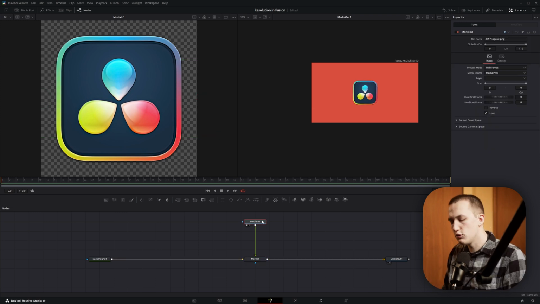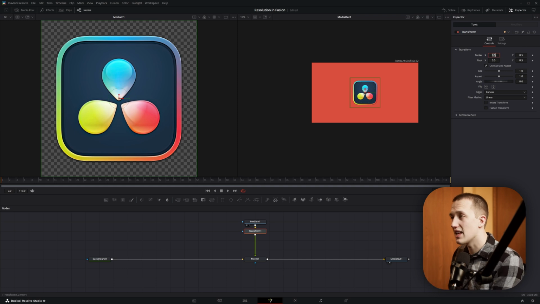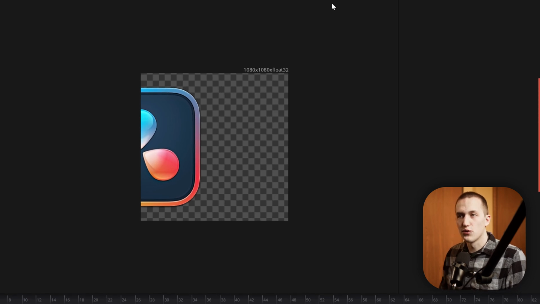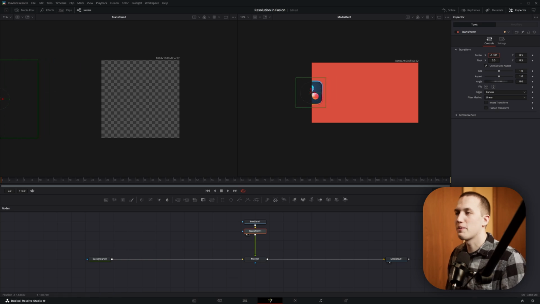right. But let's say I do shift space and add in a transform after the media in. If I do the exact same thing setting this to be 0, I'm going to get a totally different result. And that's because from the perspective of the transform node, it is in 1080p in a square aspect ratio. So to get the same result, I'd have to move it way farther past 0.